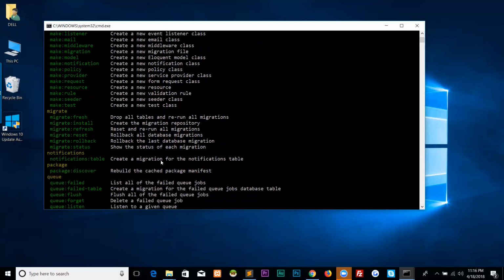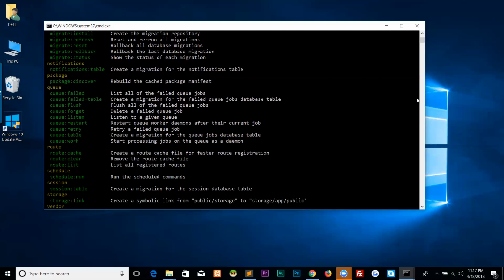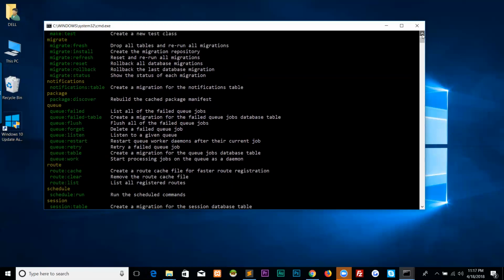For migration, PHP Artisan migrate:fresh drops all tables and reruns all the migrations. It will drop all the tables and rerun all the migrations. Migrate:install installs the migration repository, not necessary. Migrate:refresh resets and reruns all the migrations. If you do PHP Artisan migrate:reset, it rolls back all database migrations. Refresh will roll back and run the migrations as well.